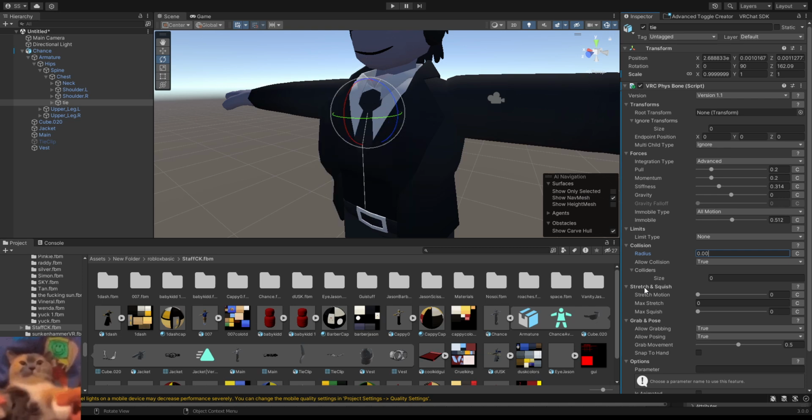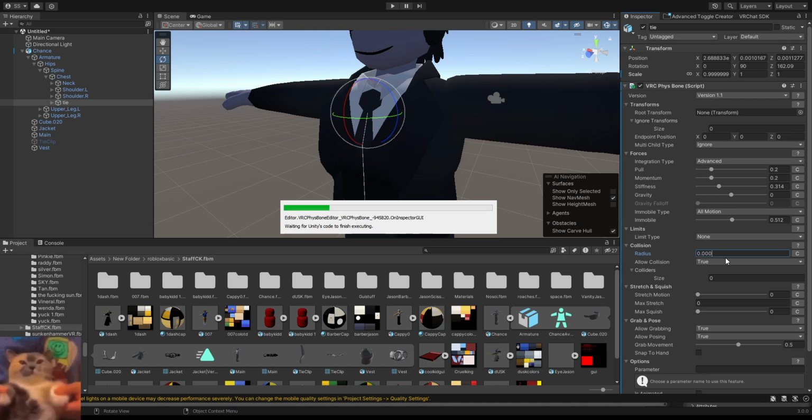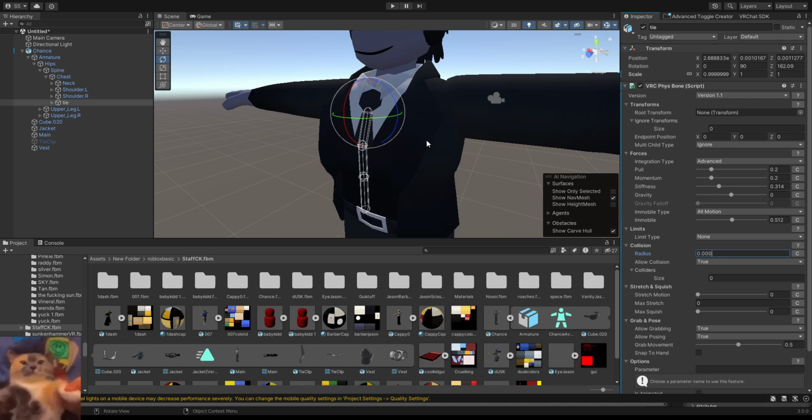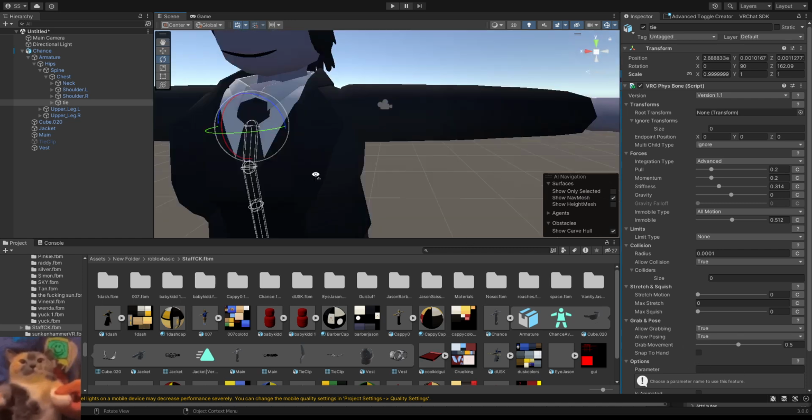This is the collision radius. So if you want your... oh my god. Okay. There. That's when someone can grab your model and move it around. That's because of that. You can also disable it here, but I'm just gonna keep it on.